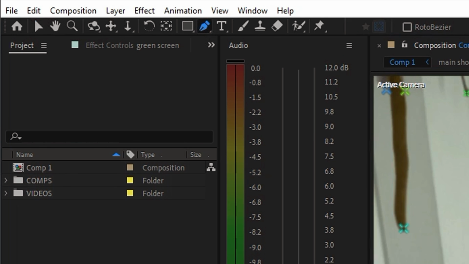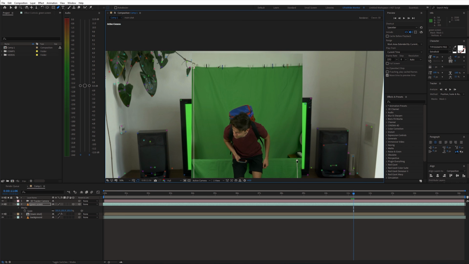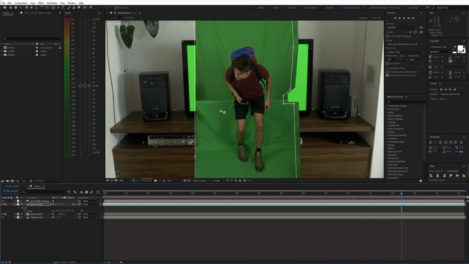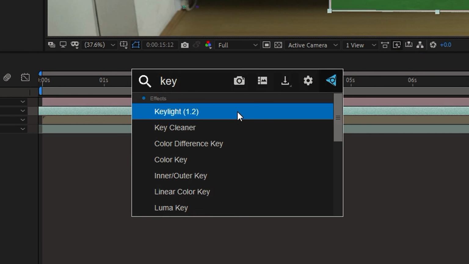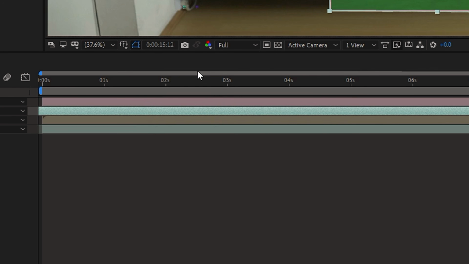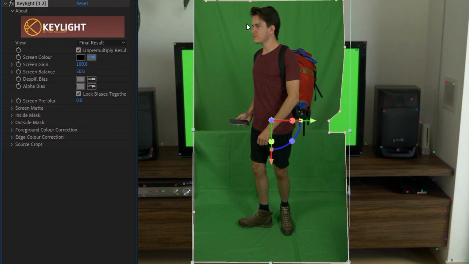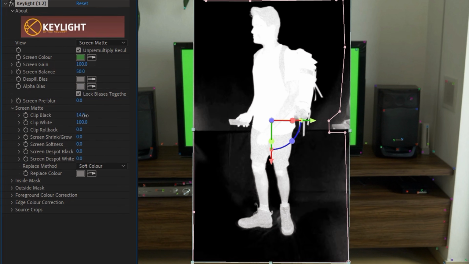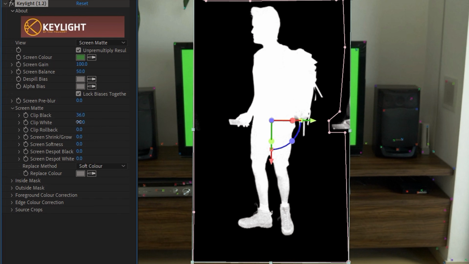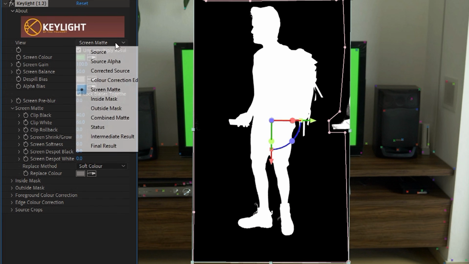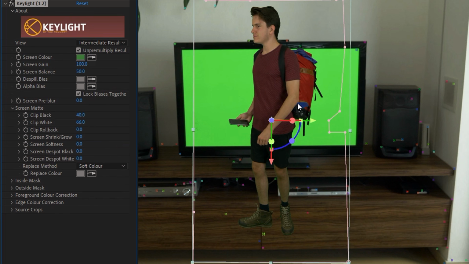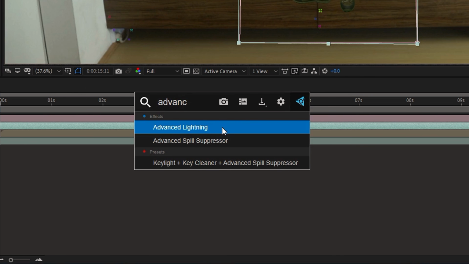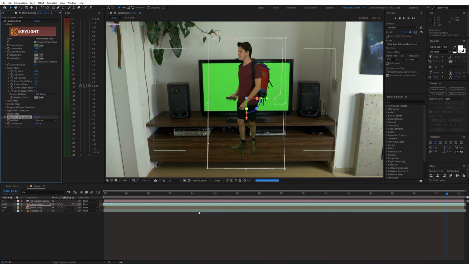Next, grab the pen tool and create a mask around the green screen area. Then search for Key Light effect and apply it to the green screen layer. Remove the green color, adjust the settings, and choose Intermediate Result. Then apply Advanced Spill Suppressor effect, which will remove the green spill.